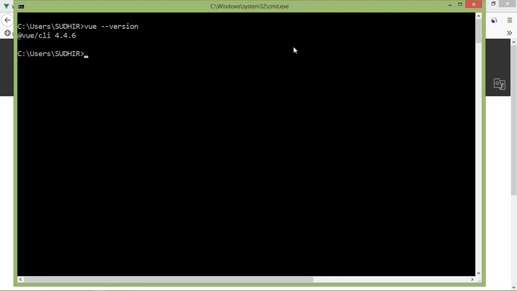Now let's create the Vue CLI app. For that, go to your project location. Here I am going to my desktop, so just type cd desktop. Now for creating a new app in Vue CLI, just type vue create and the app name. Let's say the app name is vue4pro. Now press enter.